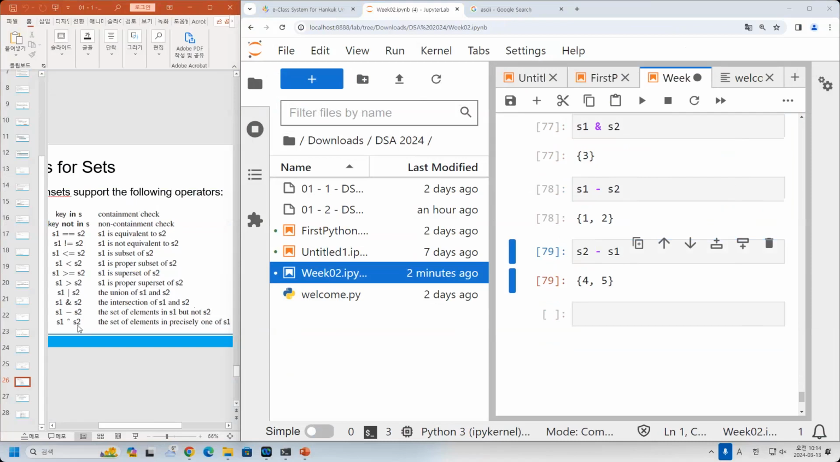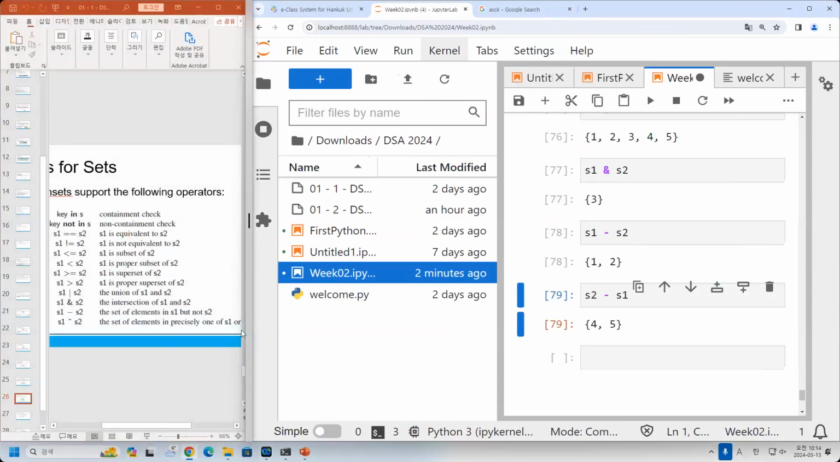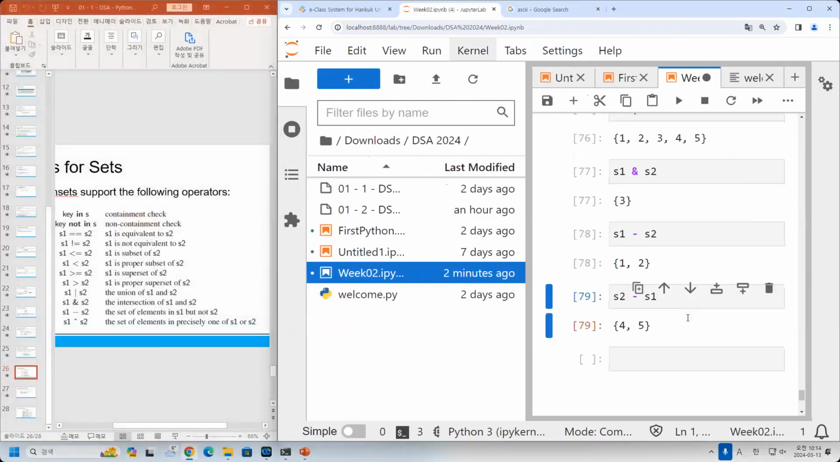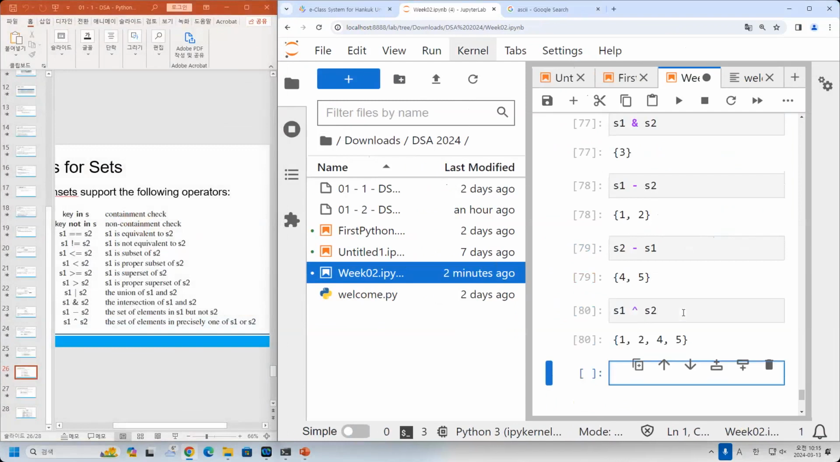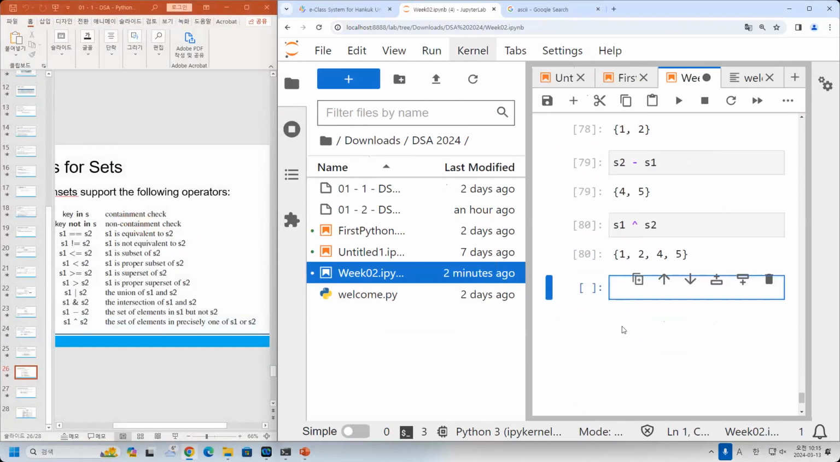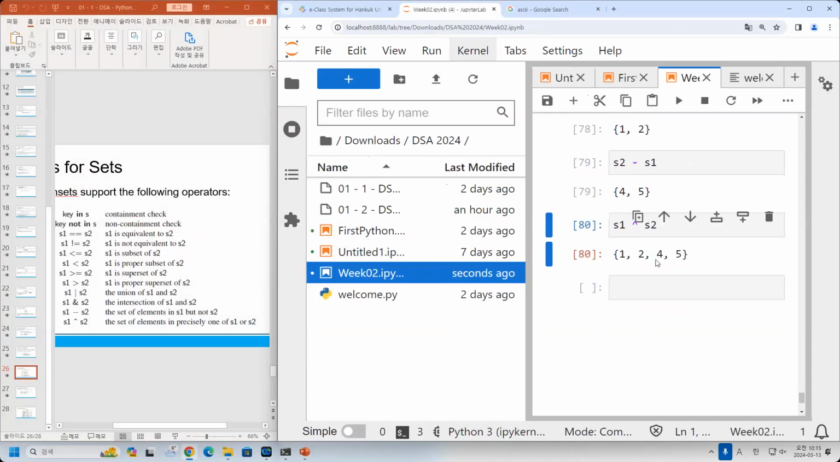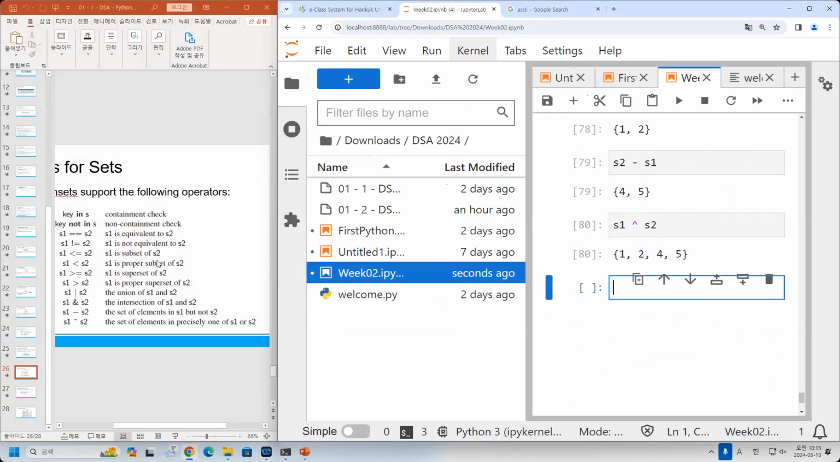S1 and S2. So the set of elements in precisely one of S1 or S2. I want to know the values which do not intersect between S1 and S2. I know 3 is available in S1 and 3 is also available in S2. So the unique values are those in S2 and 1. So this is one step.